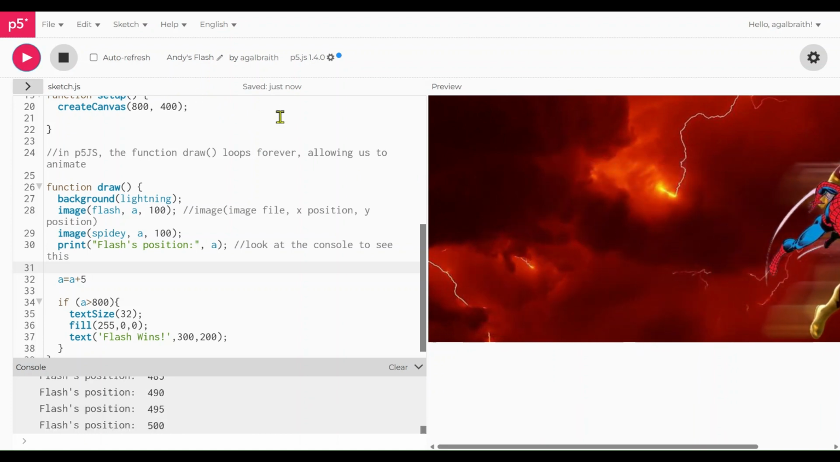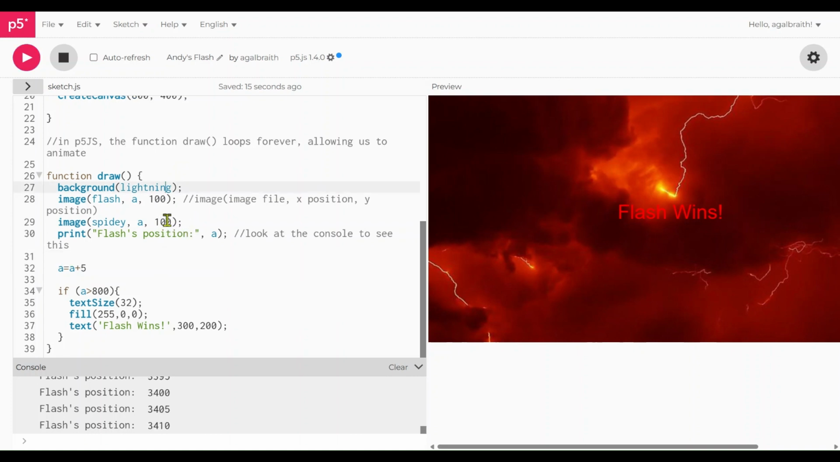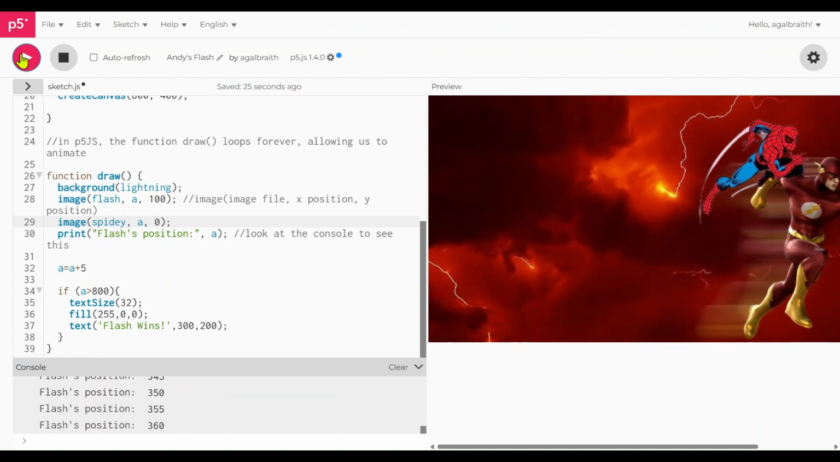Right now they're moving together because they're using the same variable. They're both using the a variable as their X coordinate. All right, so as a changes, the X coordinate for both of the characters changes. We don't want that to happen. We want them to actually move at different speeds.